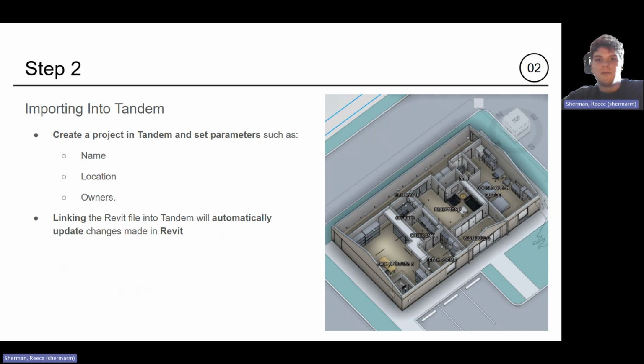The model comes in with very little input needed from the user, but by linking the Revit model, Tandem will automatically sync any new changes from the Revit model. So if you link the model and you realize you've missed a doorway or a shelf, you can simply add it in the Revit model and relink it to the Tandem model, and it'll show up, no issue.